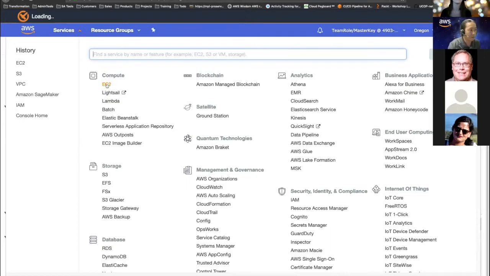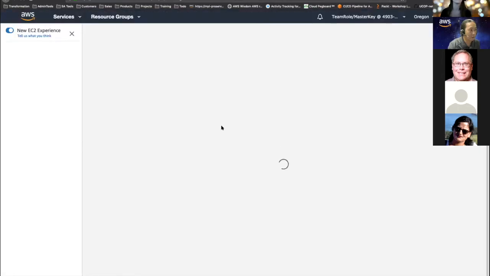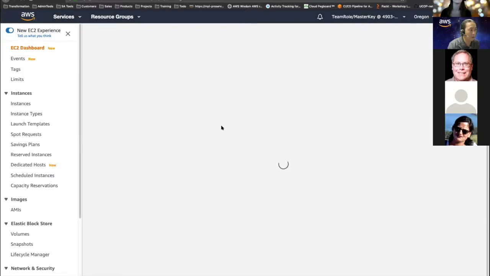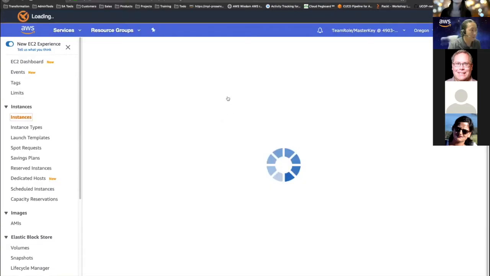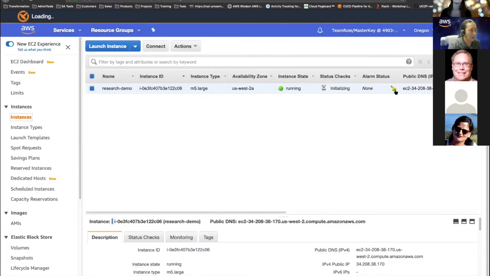So these services, EC2, and there's lots of stuff here, but you want to look at instances to see a full server sitting there getting ready. Here we go. It's running. It looks like it's up. It also has a pub. You can find out information about it.